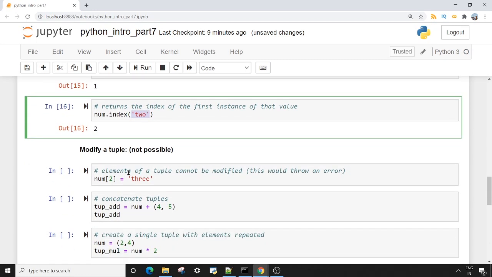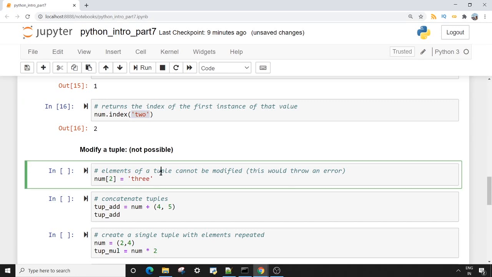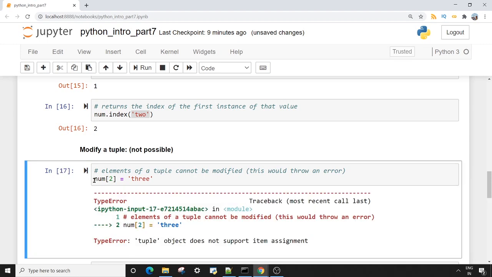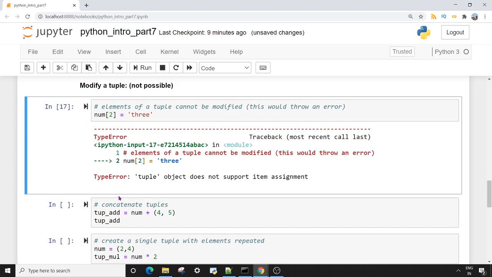Next, how can you modify a tuple, right? In the bracket I have written here it's not possible because tuples are immutable, but let's say I still want to do that. If I execute this cell block, Python is going to throw me an error saying that the tuple object does not support item assignment. It's basically saying tuples are immutable and you cannot modify their values.